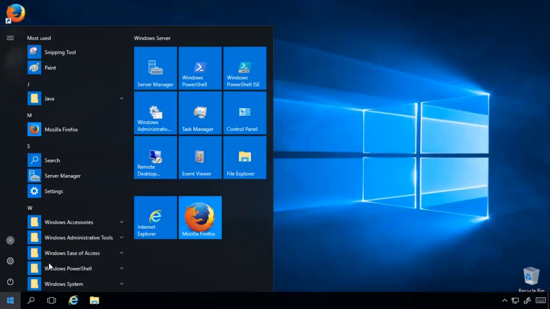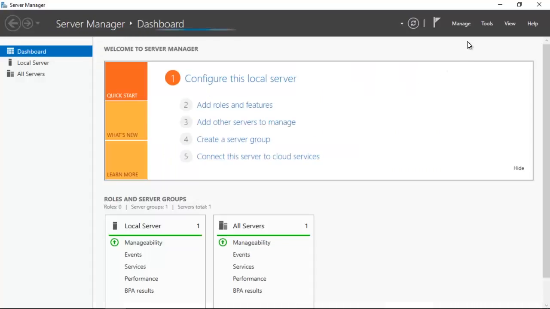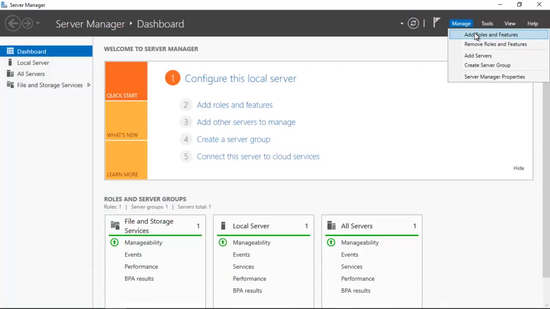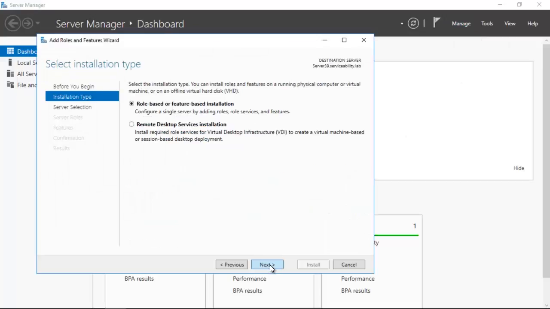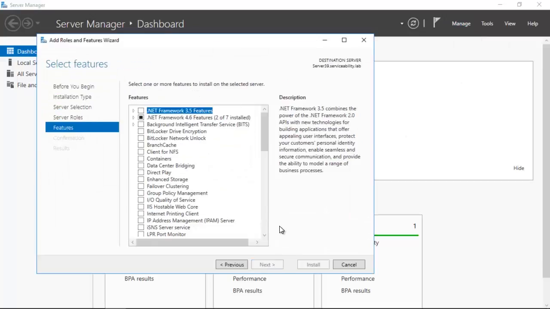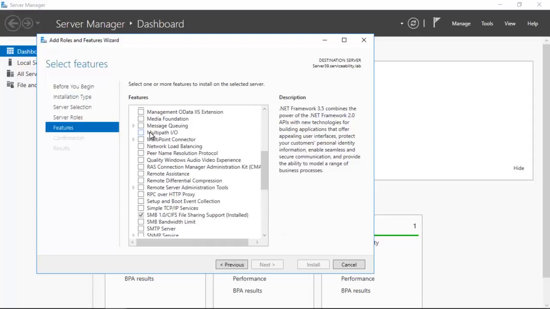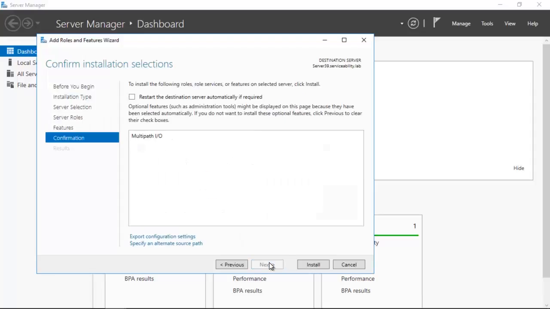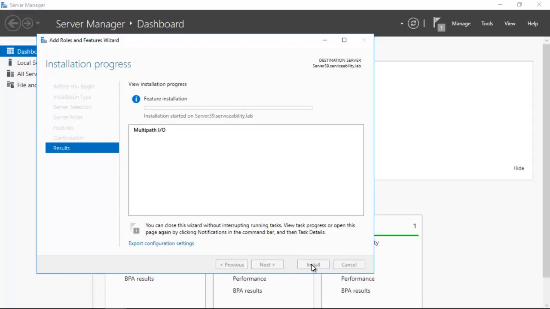To install MPIO, open Server Manager, then click Add Roles and Features. Click Next, Next, Next until you get to Features. Scroll down to Multipath IO, select it, click Next, click Install. Click Close and then reboot the server.